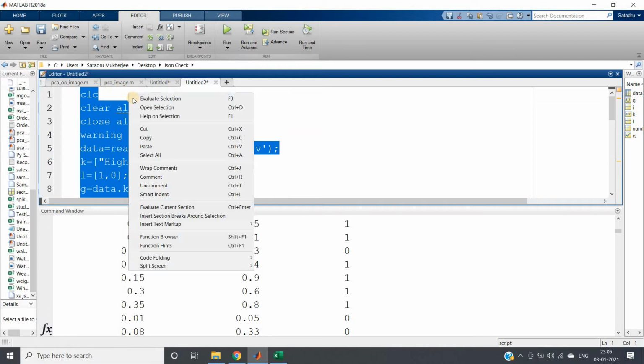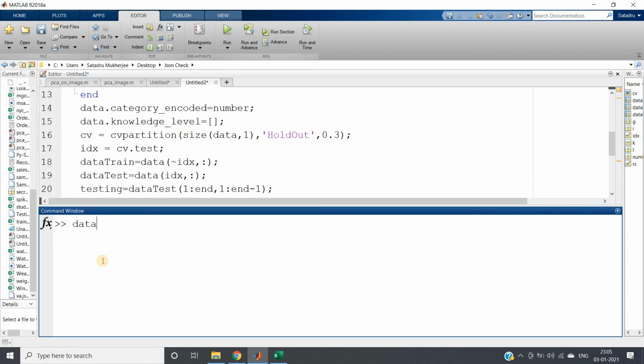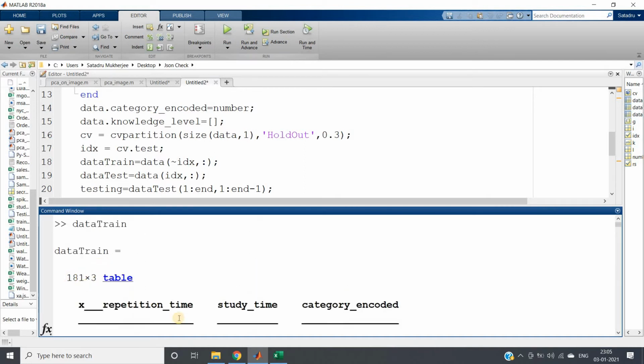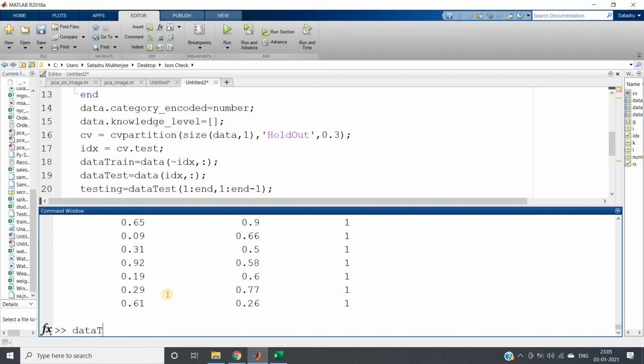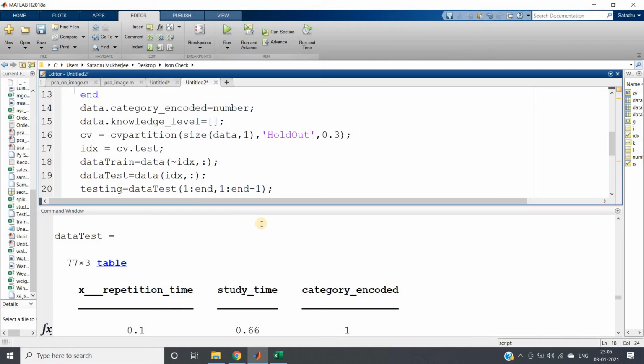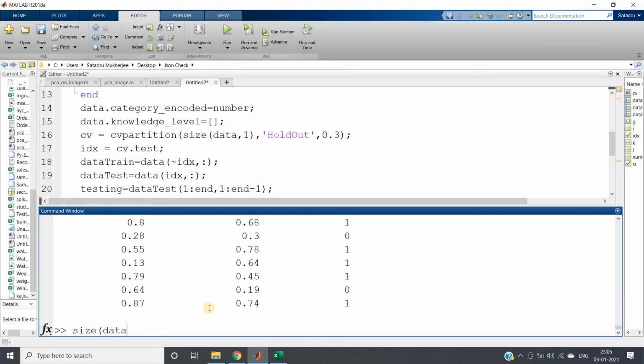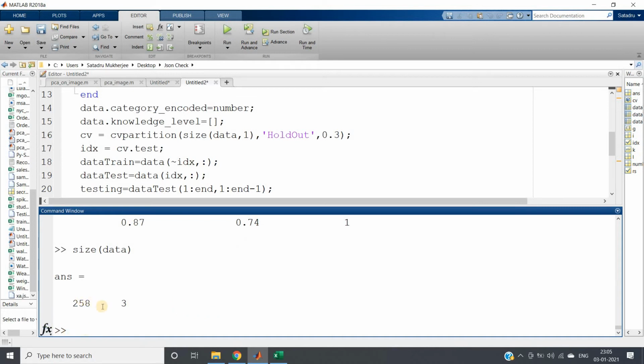So okay, let me run this particular part. So now train and test splitting is also done. Here you can check data train. This is my training data. Okay, 181 rows, 3 columns, and data test. This is my test data, which has 77 rows, 3 columns. Okay, so this is nearly 30% of our actual total data set, right? If you check the total size of data, you'll be getting 258 rows. So 258 cross 30 by 100, you'll be getting 77.4. So the test data contains 77 rows.